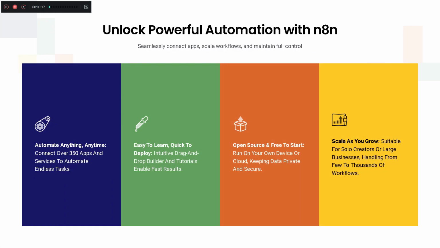Unlock powerful automation with N8N. Automate anything, anytime. It can connect to over 350 apps and services to automate endless tasks. Easy to learn, with a drag and drop model, and open source, so you can scale as you grow. Suitable for solo creators or large businesses handling from a few to thousands of workflows.